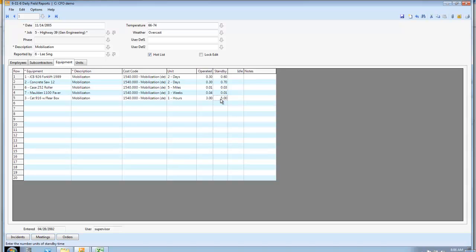So it has a lower rate because it's not using fuel, it's not using oil, and it's not getting anywhere to tear. So there's a lower rate attached to the standby rate.